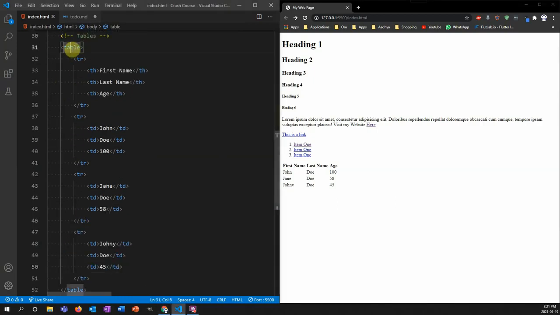We do the table row, TH, table heading, and table heading. The table headings are actually at the top, those different sections in a table. And table row, TD for table data, John, and then TD Doe, and then TD 100. Again, the same thing, and then the same thing. So it keeps going down.